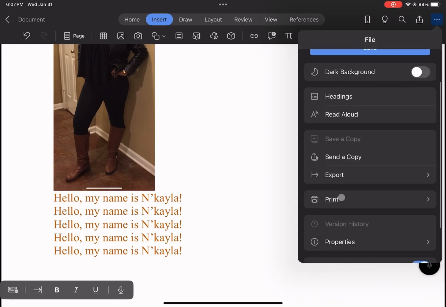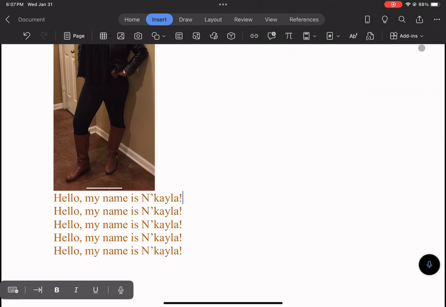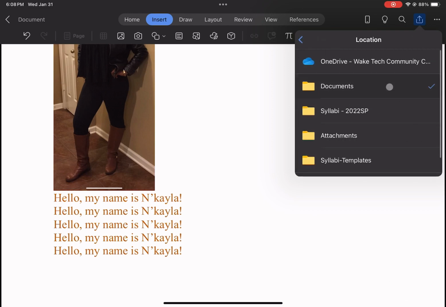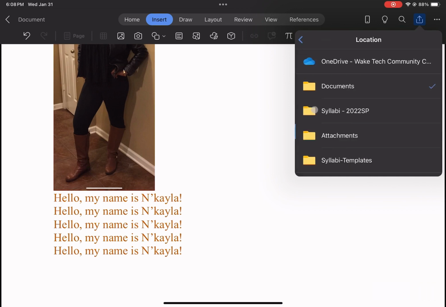And then this might look different on the computer. But basically, once you're ready to save your document, you'll go wherever it says save or save as. Save as is going to allow you to change the name of the document and choose the location. Save, most likely, is just going to save it as is. But if you want to change the name of the document and put a specific location, then that's when you would hit save as.